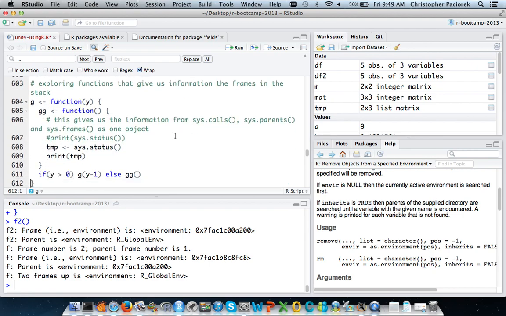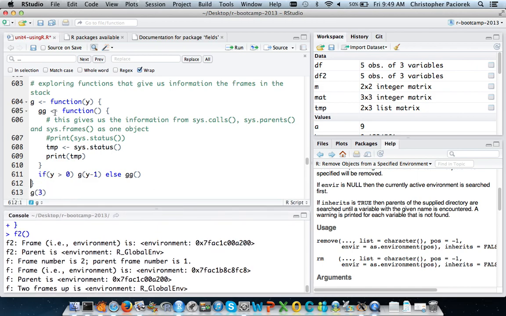And we could take this to extremes of calling many functions nested within each other. So this is basically just a function that sets up a number of nested function calls. This function g is going to define another function gg, and depending on what I pass into it, it's just going to recursively call g again. So when I pass in g of 3, since y is 3, it's bigger than 0, it's going to call g of 2. Then it's going to call g of 1. Then it's going to call g of 0. And at that point, y will be 0, and it's going to call gg.